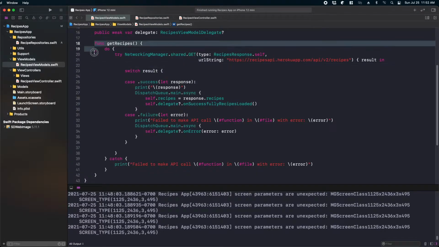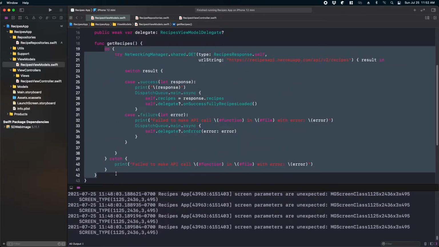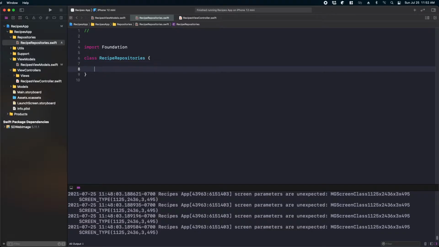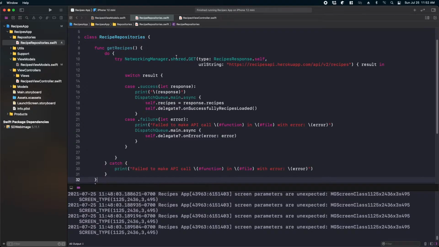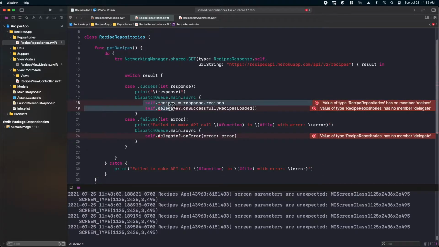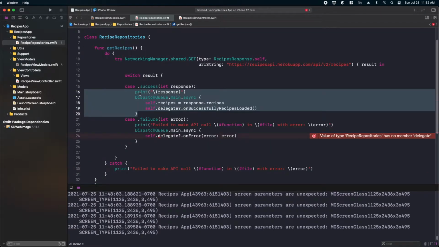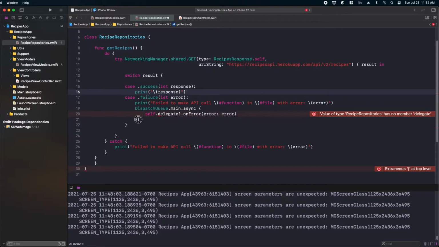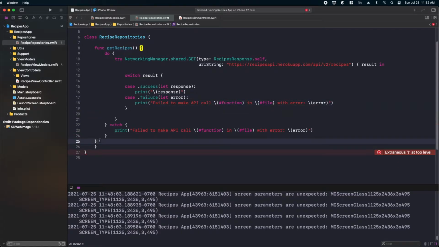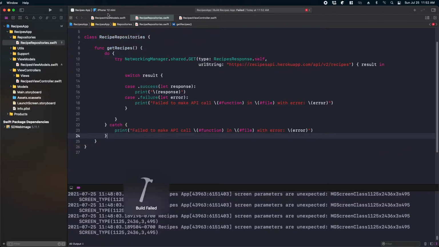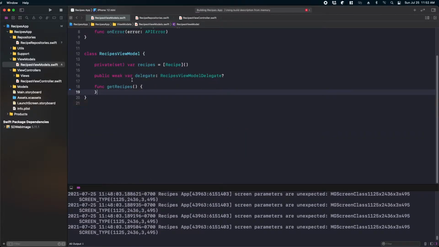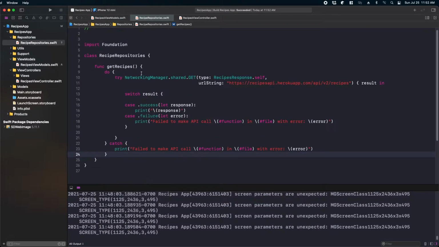So what we will do is we will just remove this part, cut it, and then we will create a function called get recipes, and here we don't have recipes and delegate, so we will remove all of this. We won't remove the print, so we can test that the API is being called. Okay, so it's building, and now this will have a completion handler in itself.